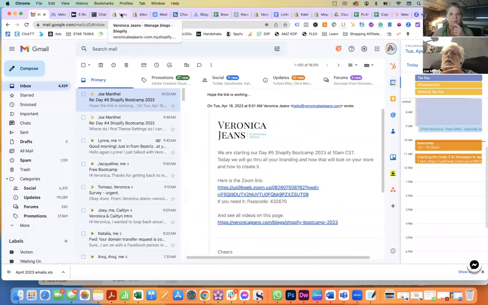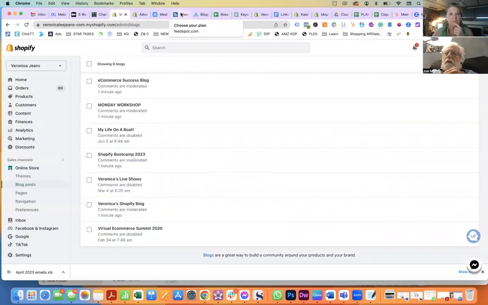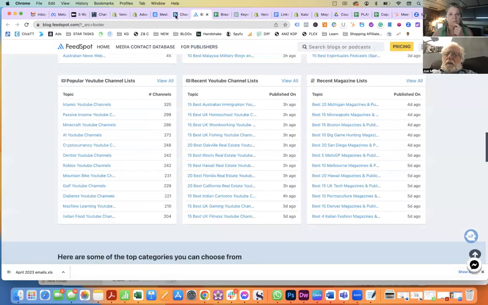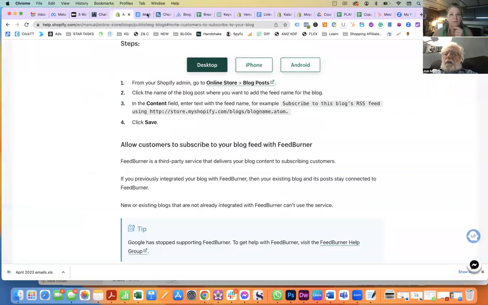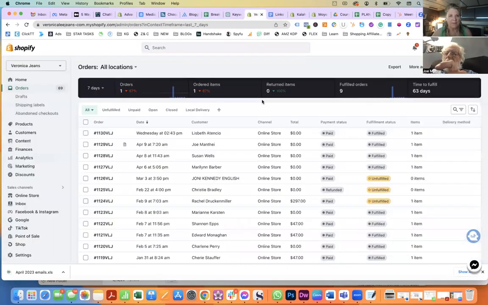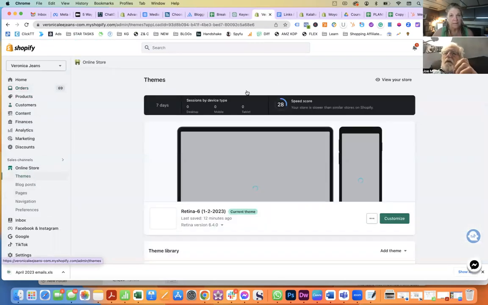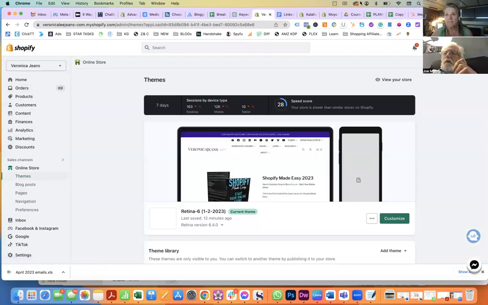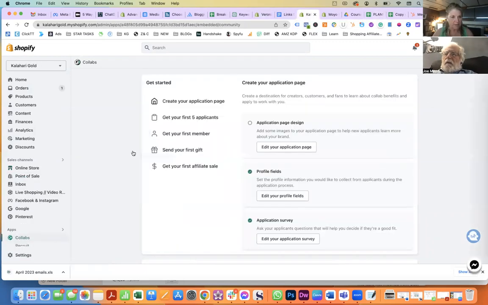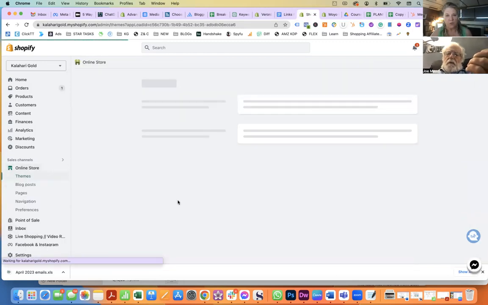So let me pop into here. I've obviously got 10 million things open here. I'll keep those open. Okay. Close that out and open this. So when you're looking at themes, let me open up my Kalahari Sands, which is a normal free Shopify theme.